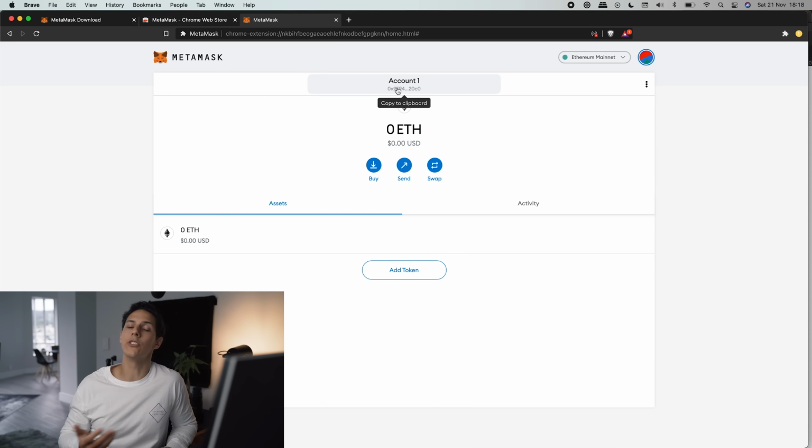This address is fine to share with other people if you want them to send you cryptocurrency, and if you want to send cryptocurrency to yourself. Just make sure that you never share your seed phrase or your private key. What is your private key? Well, that is linked to your seed phrase and it's also used to recover your wallet if you happen to get logged out or want to access your wallet on any device.